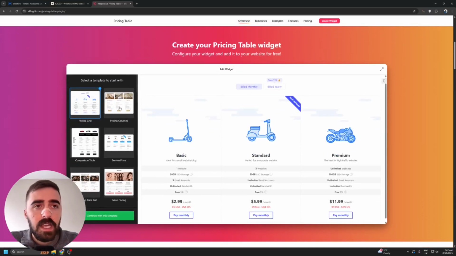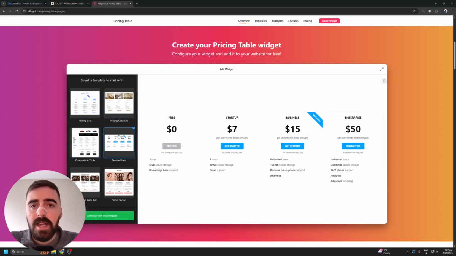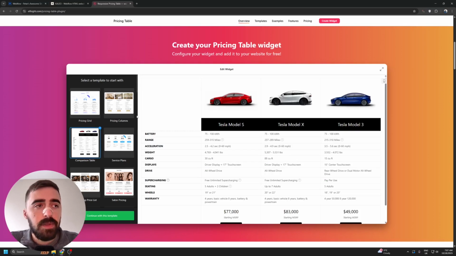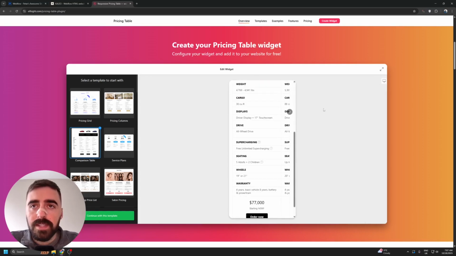On the left hand side, you have a bunch of different templates they can choose from, and on the right hand side, you have a fully interactive and live preview of what the selected template would look like on your Webflow website. Now this right here is for desktop, but if you click on the mobile icon, you also get a mobile preview of it as well.